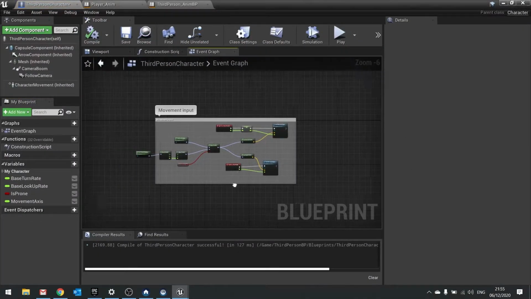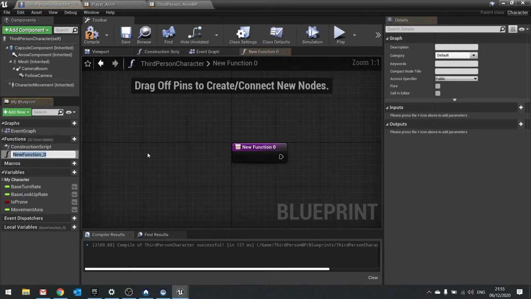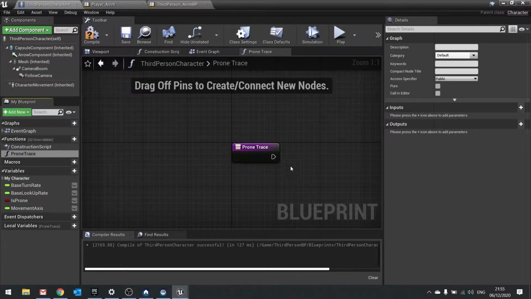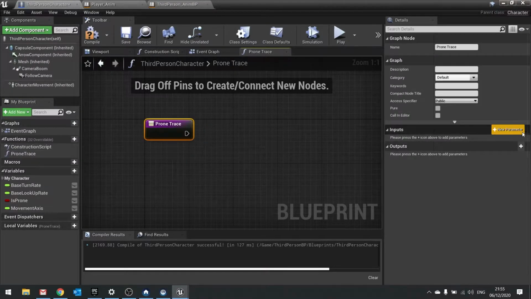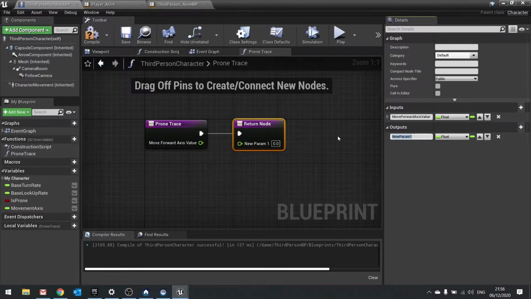So all this happens on the movement input of our player character, and we'll make a new function. And in this function, we'll do a prone trace here. On the prone trace, we're going to do a simple input, and the input is going to be move forward axis value. And the output we're going to have here is the output axis value. Again, both of these are going to be float.